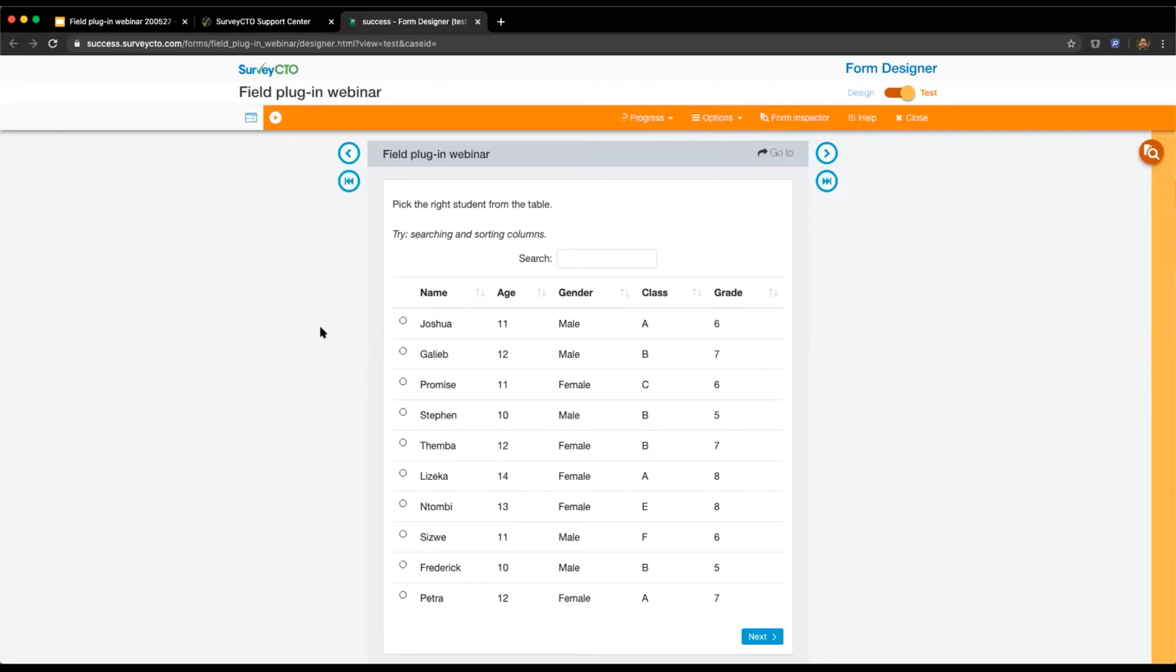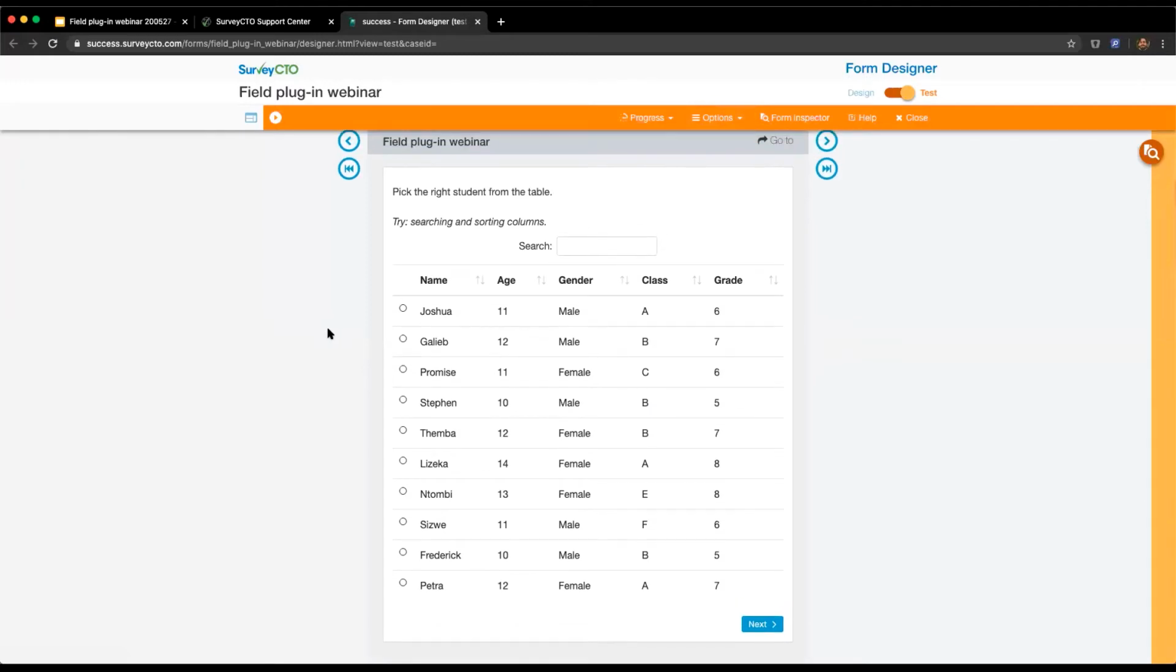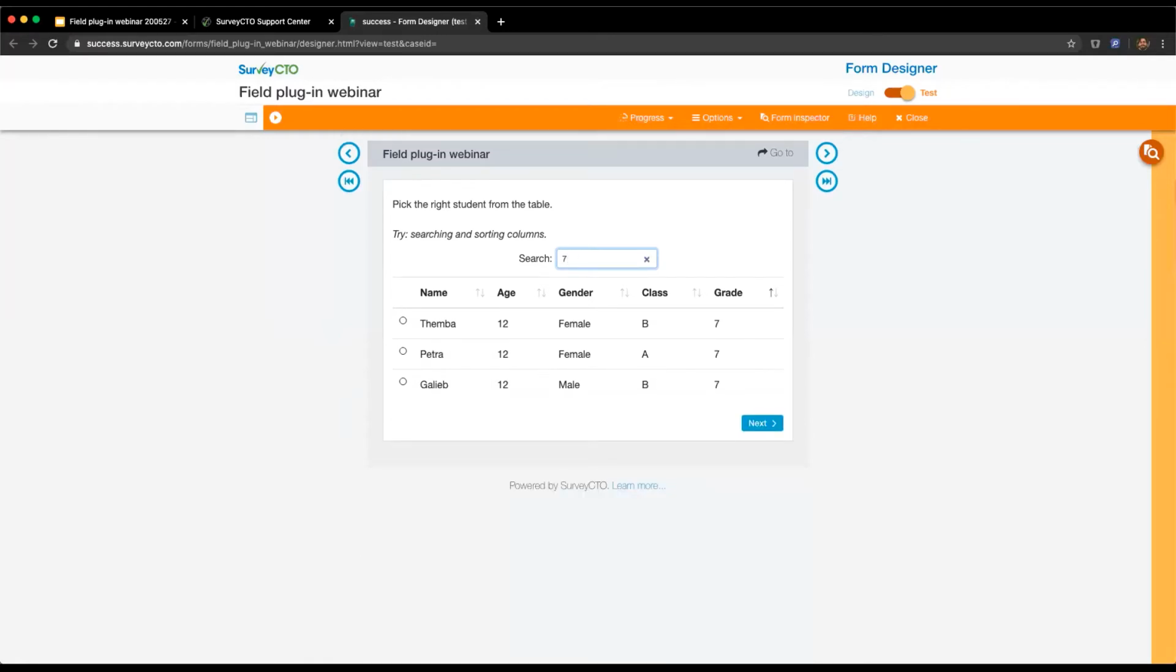Here we have what we call the table list field plugin. It allows you to arrange a multi-dimensional choice list into a table of sorts. So when a choice list is very long and it has many properties, you might want to use something like this. I could sort the column by gender, sort it by age, sort it by grade, because this is a list of students. I could also filter or search for the option that I want. So maybe I'm interested in grade 7s, and I'll pick a grade 7.